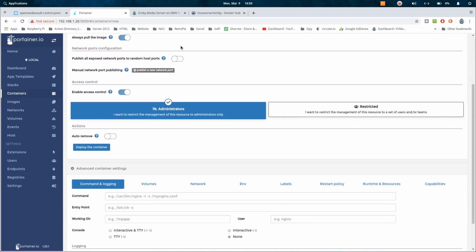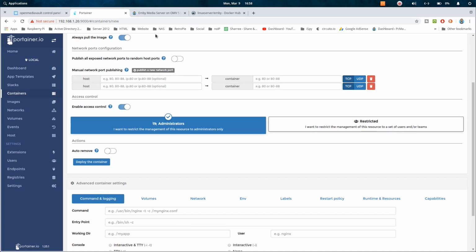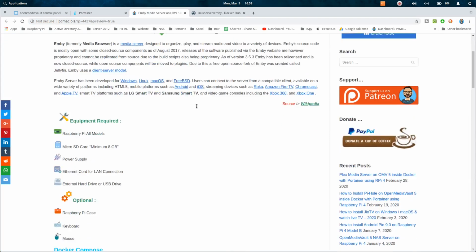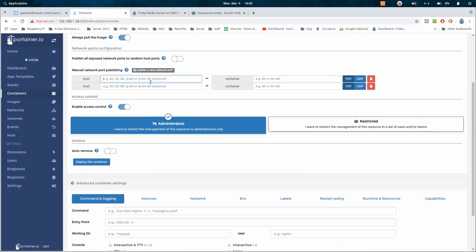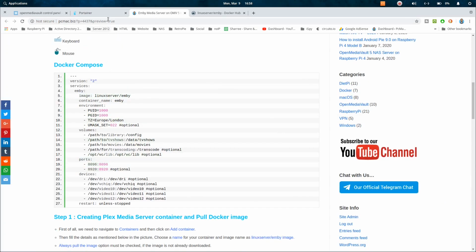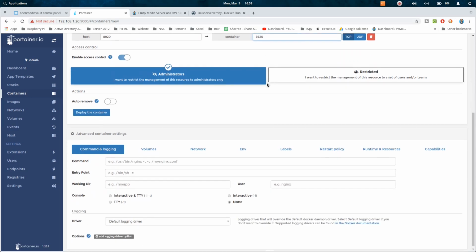Now move down and from here we need to click on publish a new network port. We need to publish two ports, and let me take you to my website and check the Docker Compose. The port that we need to define is 8096, so let's go ahead and do that. 8096, and the second one is 8920. Let's put 8920 here as well. Now it's done.